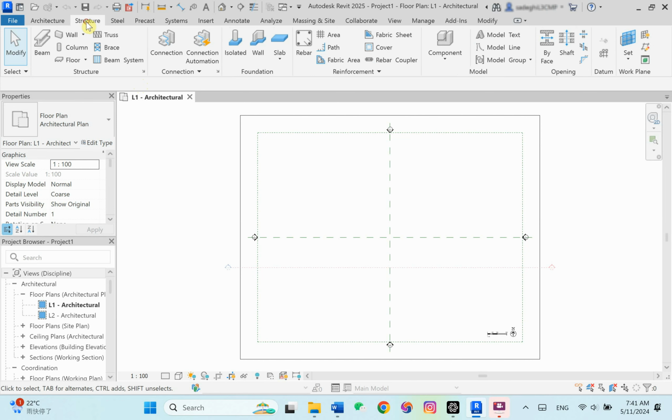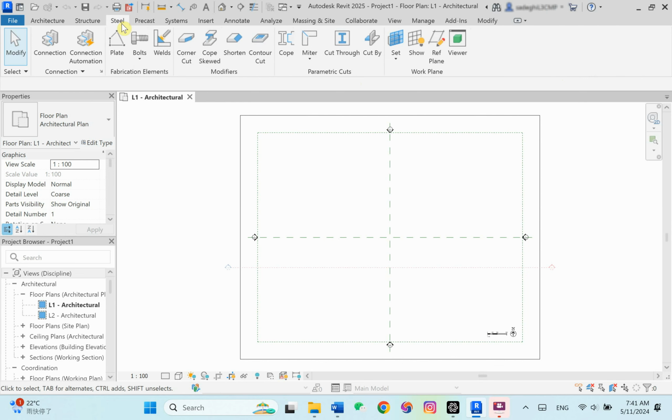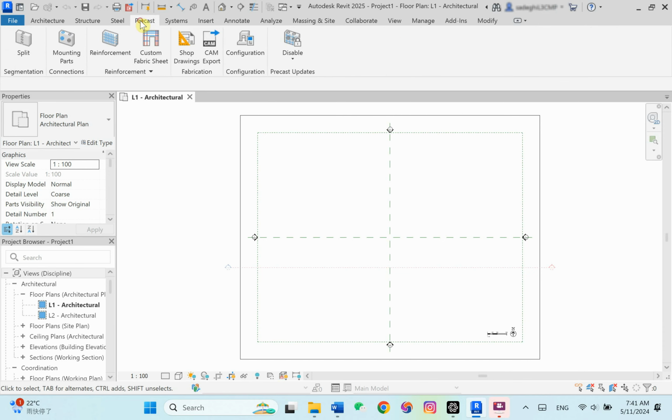For example, the Structure tab has panels related to structure, connections, reinforcement, model, opening, and so forth. Each panel contains a set of tools to handle your structural modeling. The Steel tab is dedicated to structural steel designs. Some of the key features and tools available in the Steel tab include steel connections, fabrications, modifiers, and so forth.